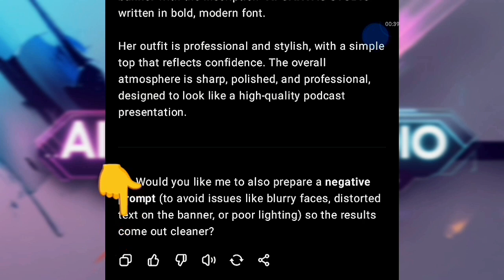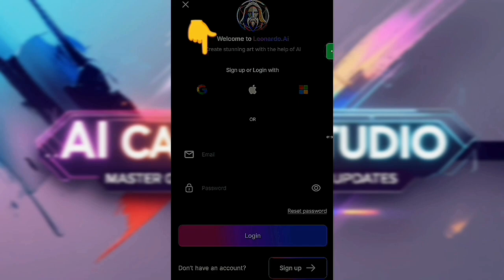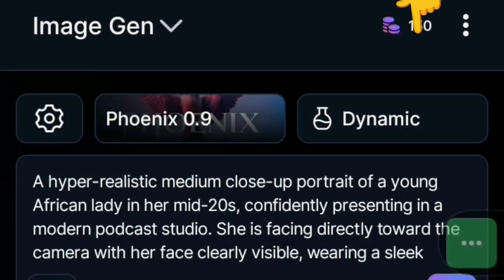Just copy these prompts and paste them directly into Leonardo AI. As a new user, you sign up with your Google account. The amazing thing about Leonardo AI is that it is absolutely free. It offers 150 daily credits to all users, which is enough to generate your desired image.